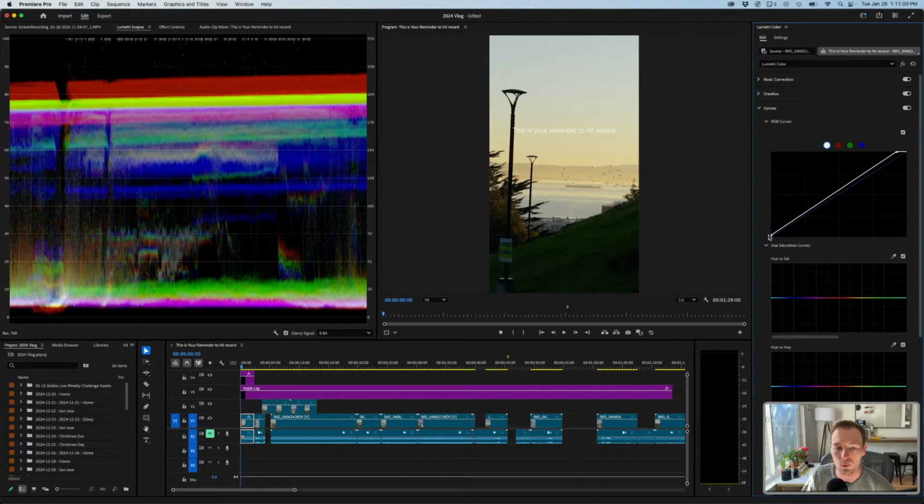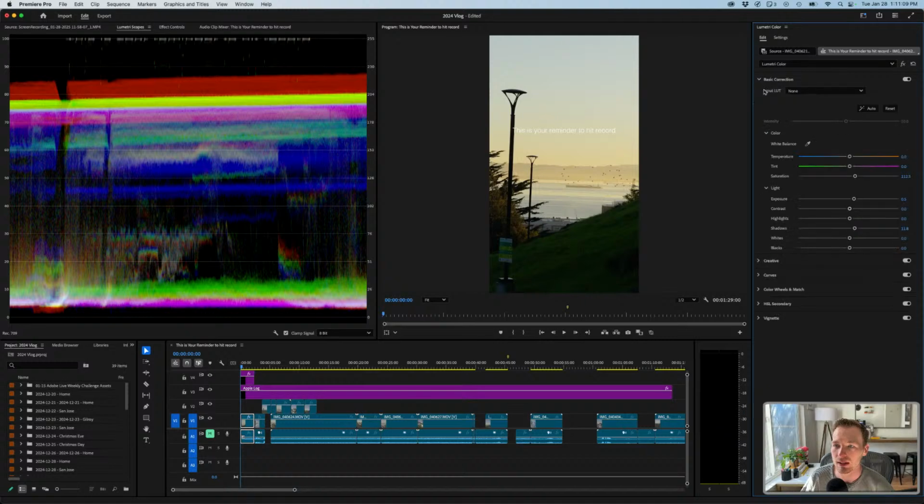This is sometimes a fun way to do it, just because you're visualizing it on the scope graph as well. And I think that makes all the difference. It already is looking a lot better.